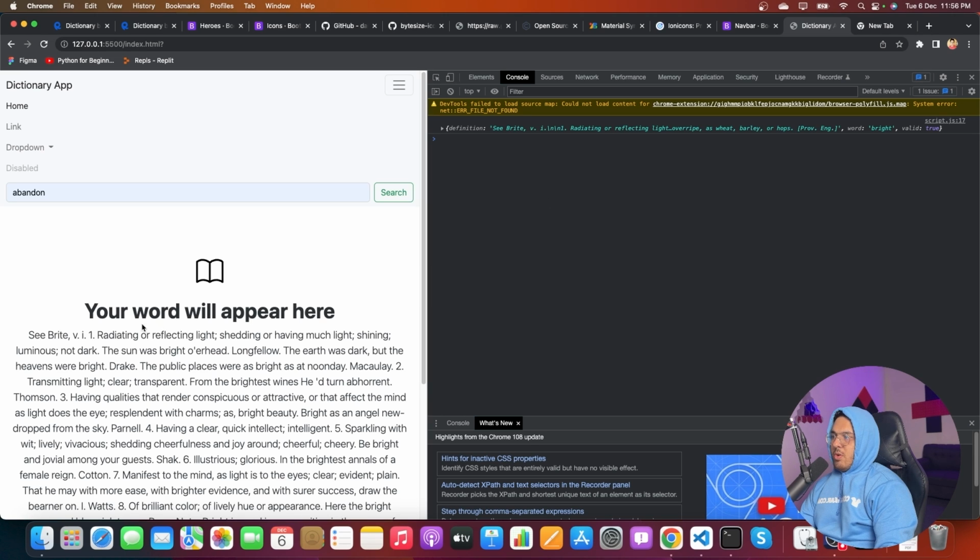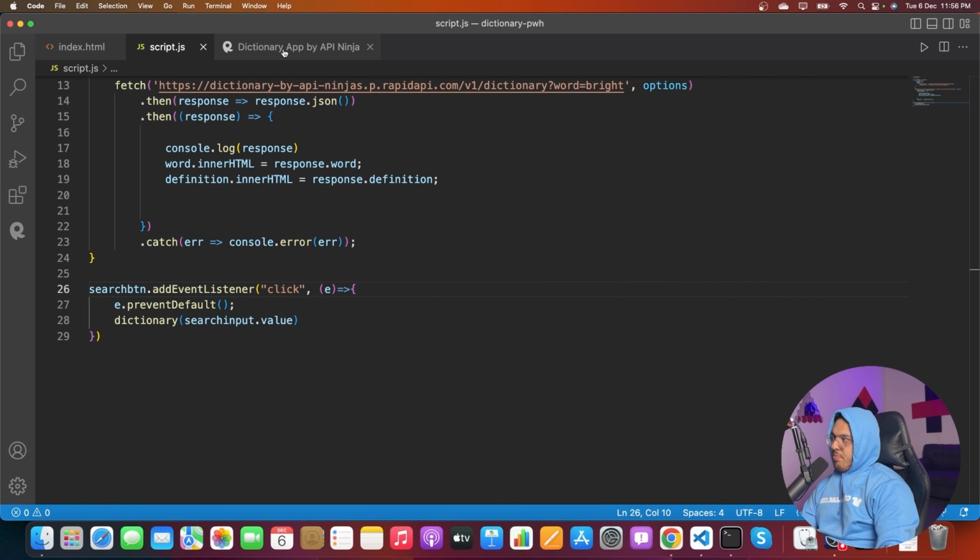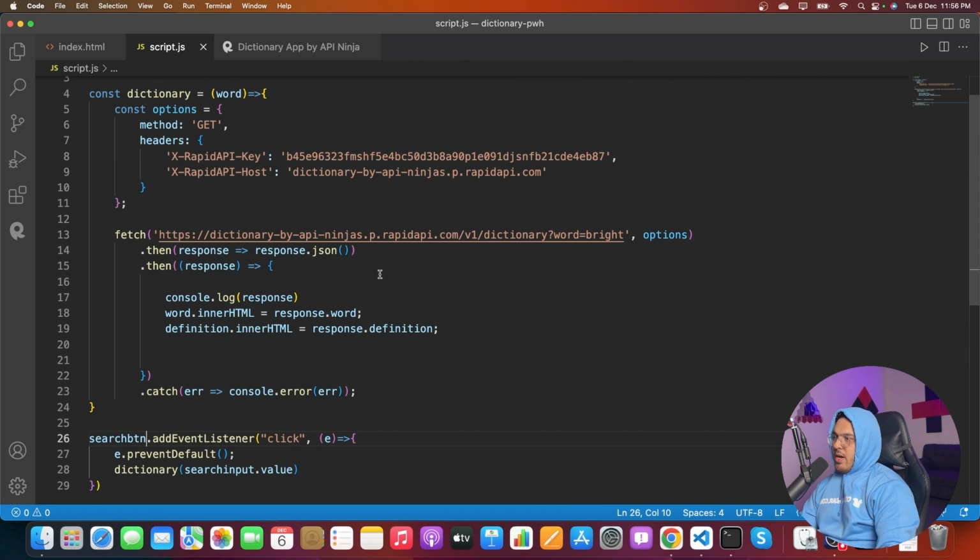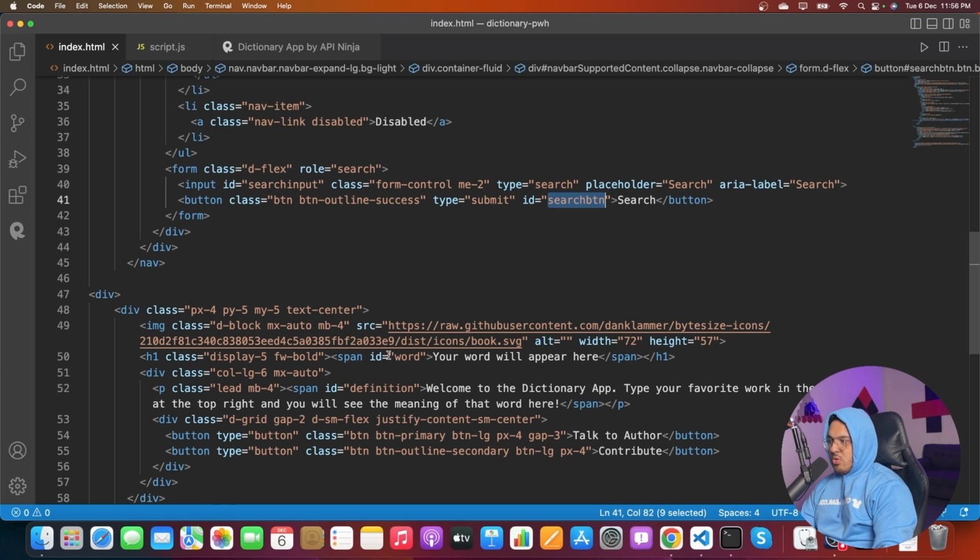It doesn't work. It doesn't change this. And see bright. Let me see if the word is bright. No, it's actually taking the wrong word. So what I'll do is I will see why it is taking bright. The reason is that we have hard coded bright. So what I'll do is I will say word here. So whatever is coming will appear here, and word.innerHTML is equal to response.word. So the span with id equal to word is not changing. So this is something that I need to fix.